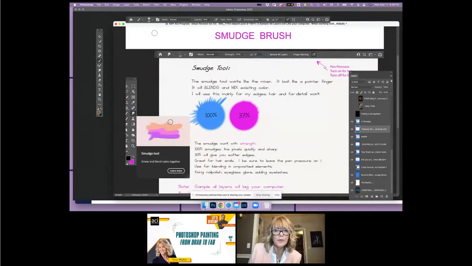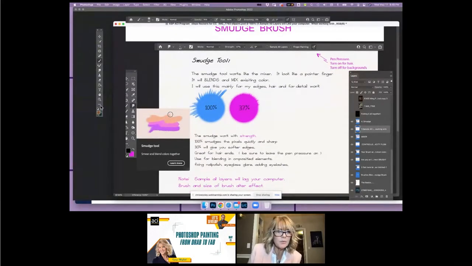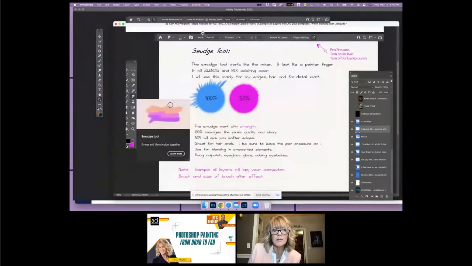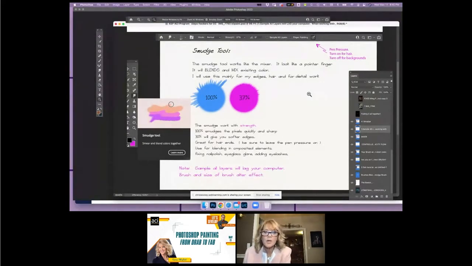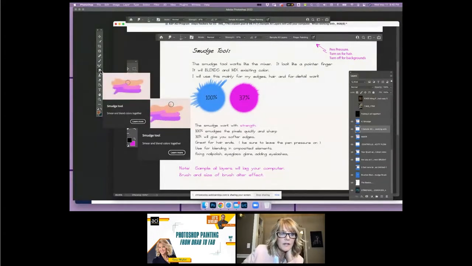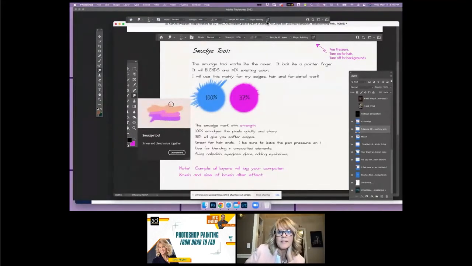Okay, the other tool that I use a lot is the smudge brush. The smudge brush is similar to the mixer brush, does the same thing, but the properties at the top, and it looks like the little finger right here, and it smudges and smears. You'll notice that it still has the pen pressure bullseye up here. It still has Sample All Layers, but it doesn't have the wetness anymore. It only has strength.